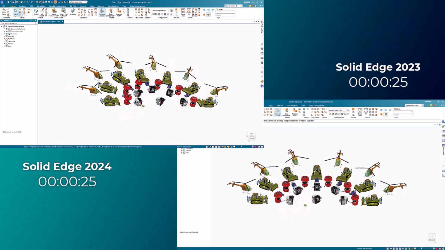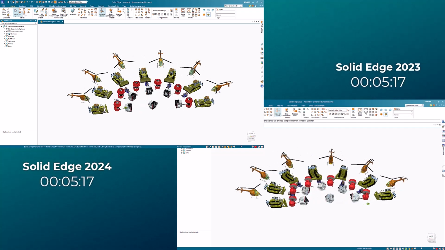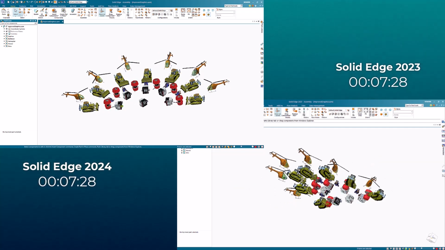Also notice the overall increase in frame rate, leading to a smoother, more fluid rotation of the large assembly. We're able to complete these moves nearly twice as fast in Solid Edge 2024.